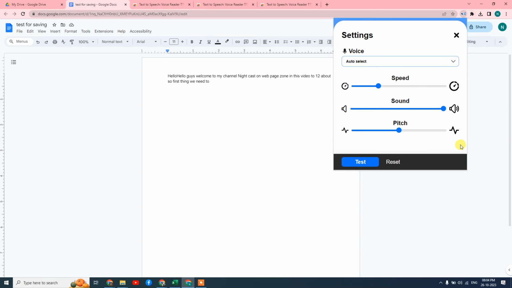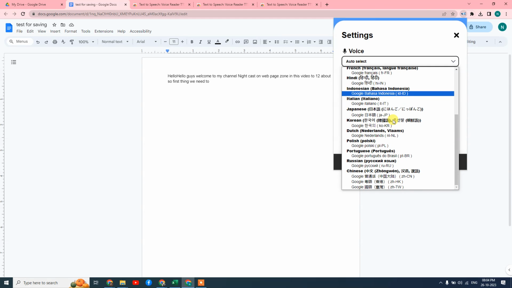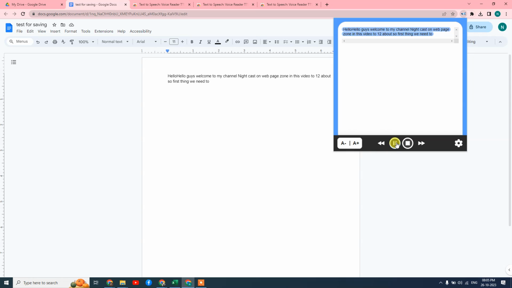You can also go to the settings and you can increase or decrease the speed. You can select your accent like English, German. You can also select the language here, and here the pitch and sound can be managed from here. Okay, you can also test like this. After you're done, just click and you can play again.